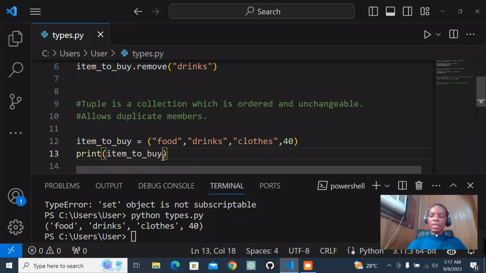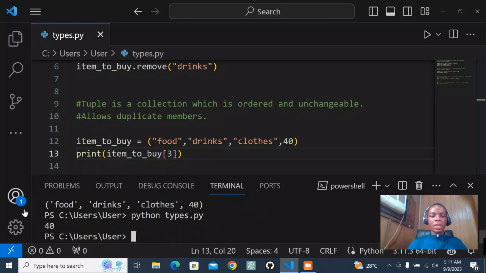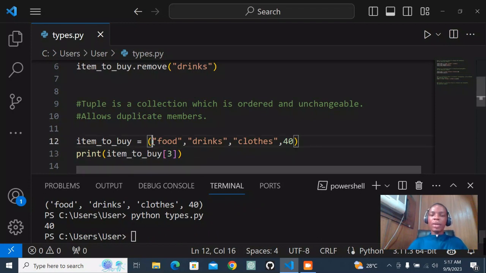And if we want to index it now, let's say 0, 1, 2, 3. I want to print the third item in our tuple to X, and let's run our program. And you see it's printing 40 for us. But that of sets, we cannot access them based on index. But let's try for list. You know the difference between list and tuple is just the brackets. It's just the parenthesis and the square bracket.